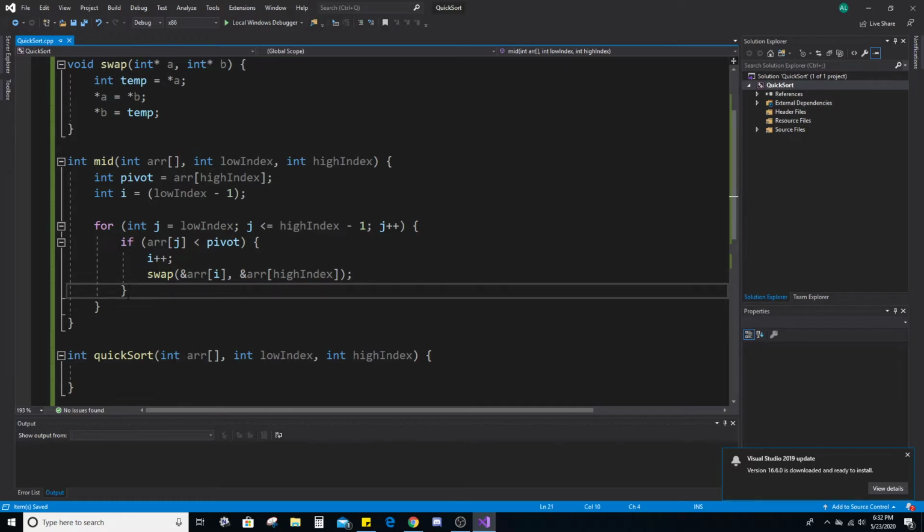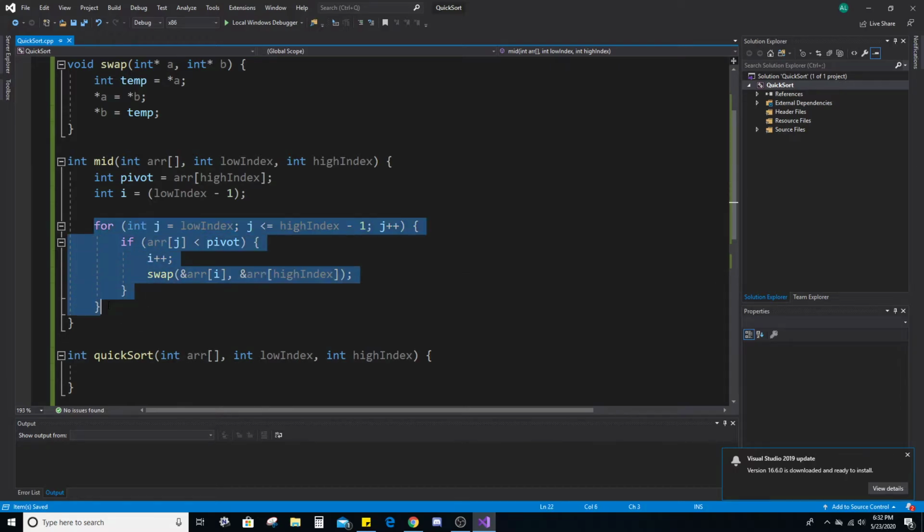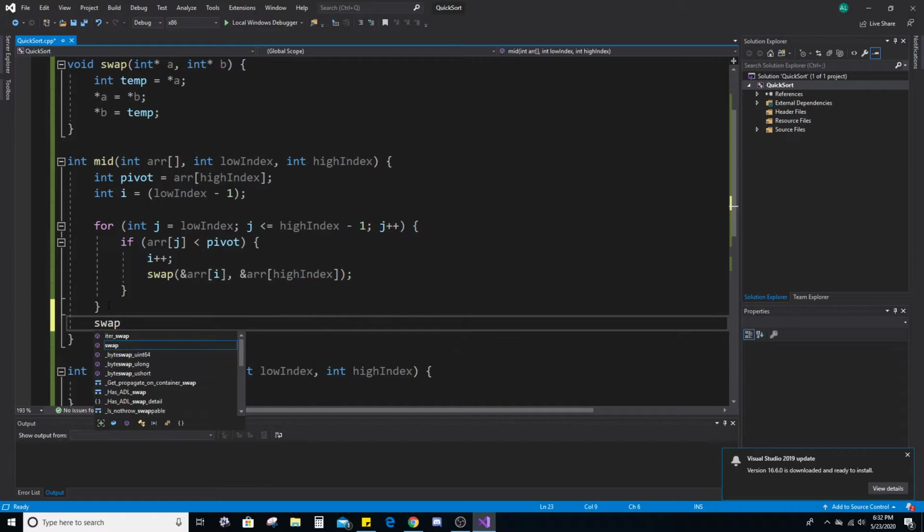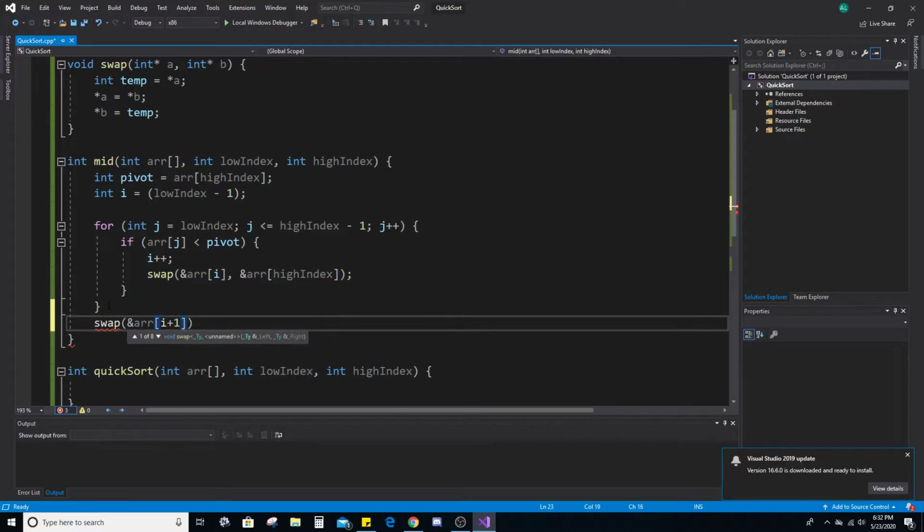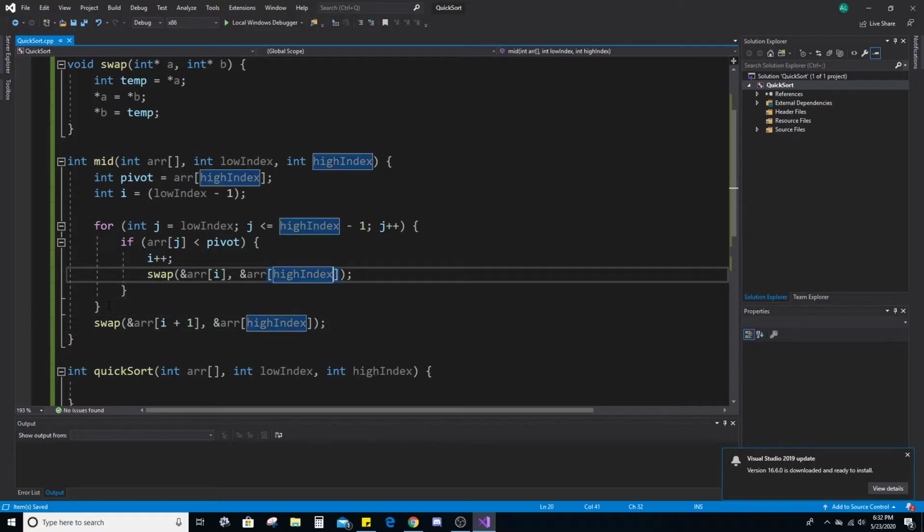And that's it for our if statement, and that's it for our for loop. At the very bottom here, we'll just swap i+1 with our high index. Oh, my bad. This wasn't supposed to be the high index, it's supposed to be j.